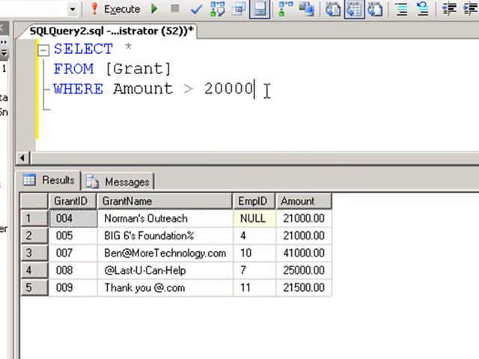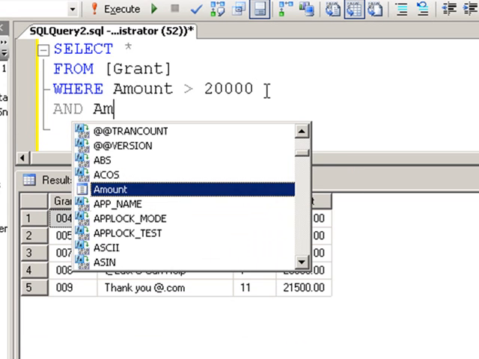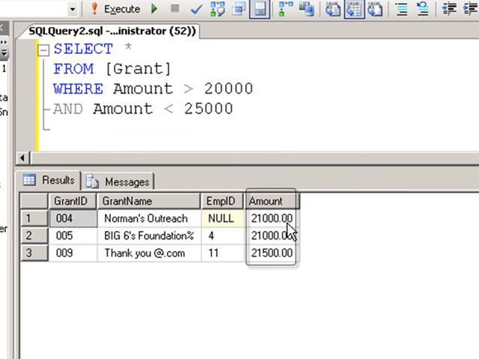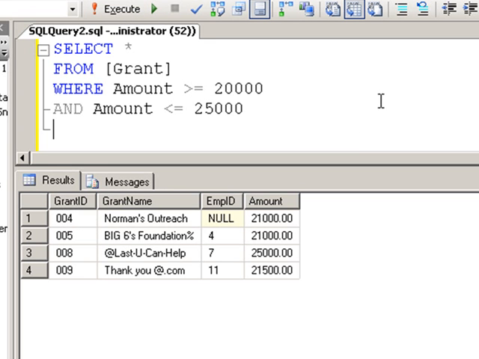Well, what if I was looking for the results between $20,000 and $25,000? I can say and amount less than $25,000. Let's look for an expected result before we do this. It seems we have 1, 2, 3, 4 grants between $20,000 and $25,000. But only 3 showed up. $25,000, I've used the less than. If I want to change it so it's inclusive, we can put an equal sign here and an equal sign here. Run it. And now you get all of the numbers between 20 and 25,000.